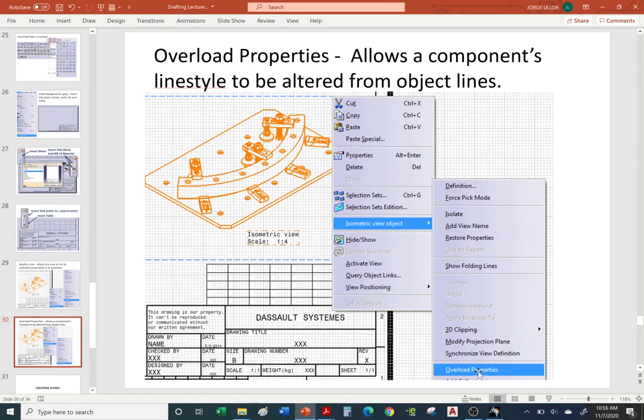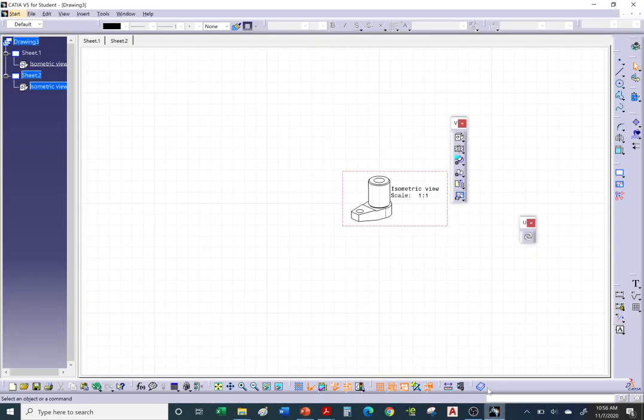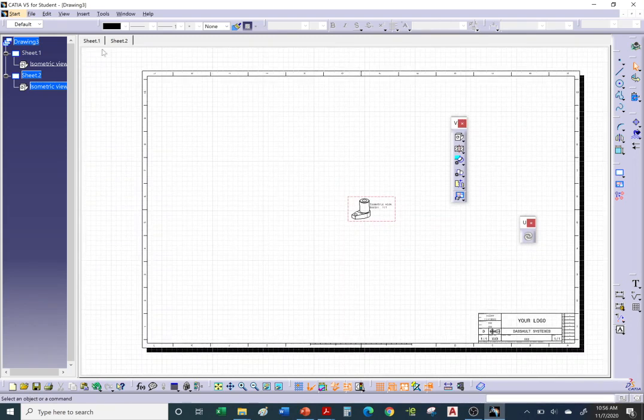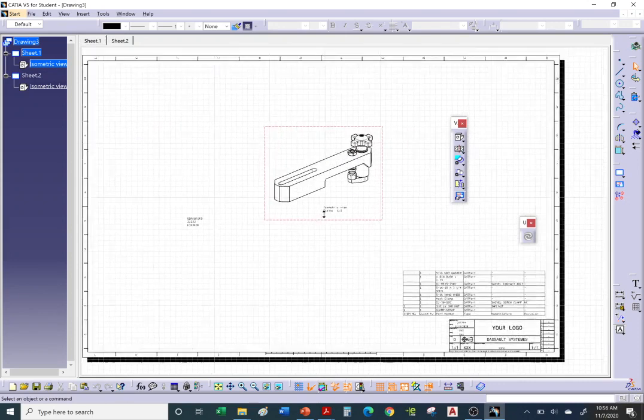Okay, overload properties. Sometimes you want to change something to a phantom line because maybe it's not part of the final drawing, but it's something that just displays how the part is used. You can overload properties. Let's go back to sheet 1.